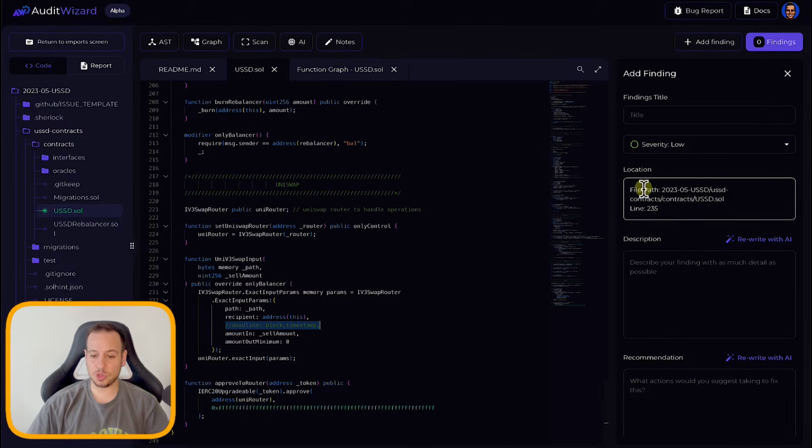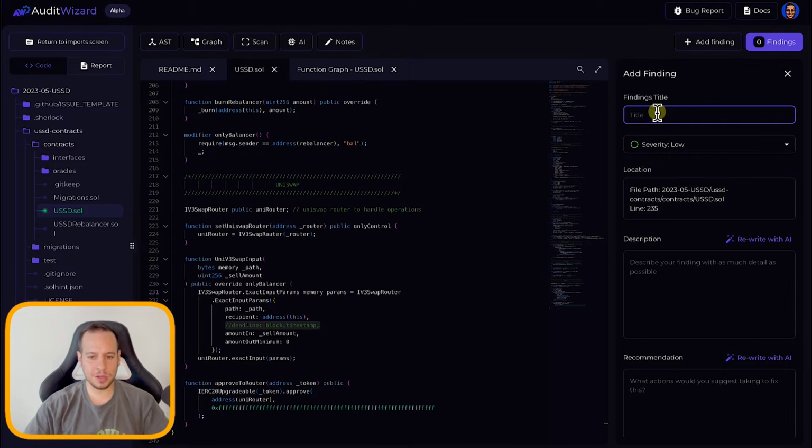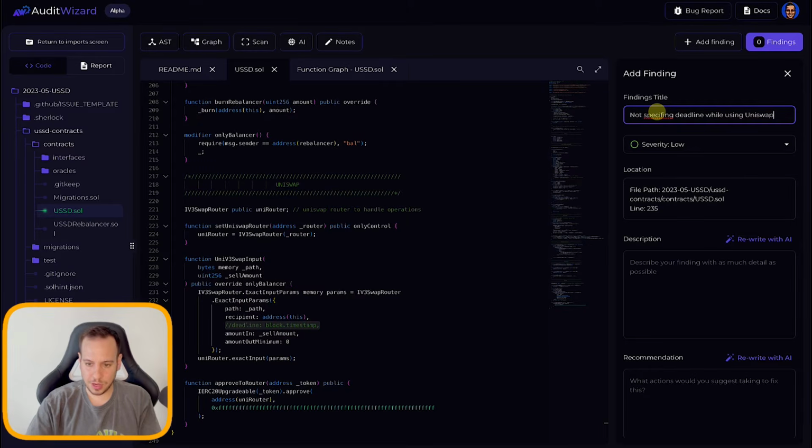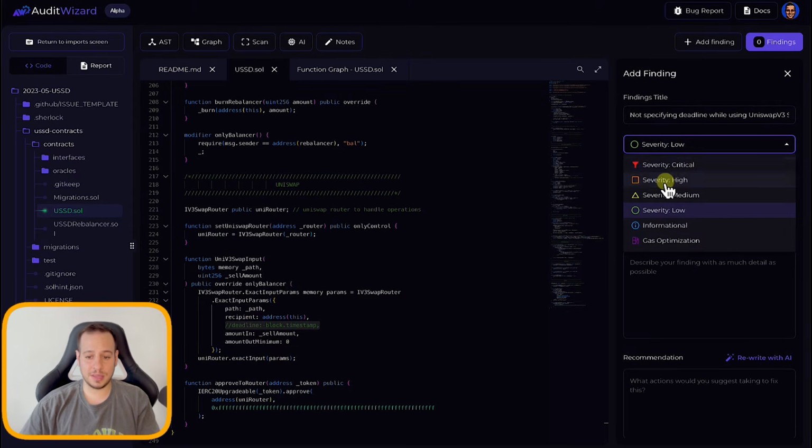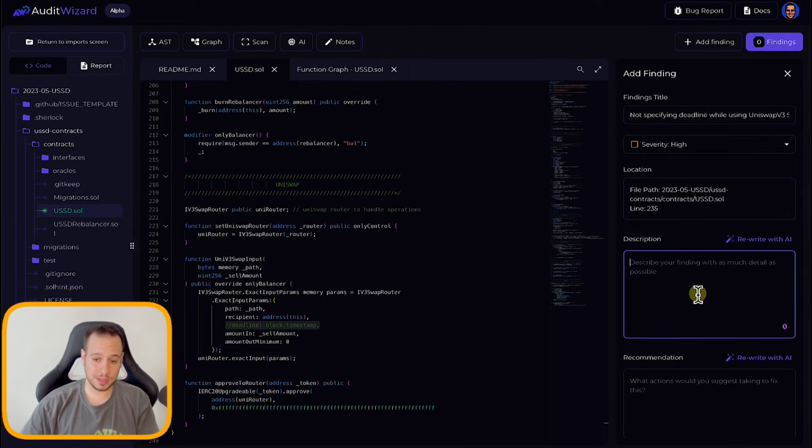As you can see, it automatically fills in the line of code. And here you can write the title, like on every other platform. So you can write: not specifying deadline while using Uniswap v3 swap. Okay, so this could be the title, right? The severity in that case is high. I wouldn't say critical, but high.